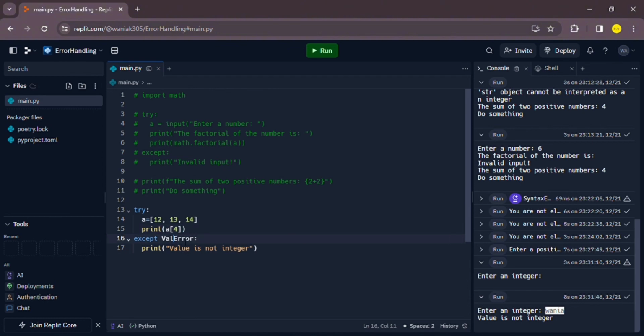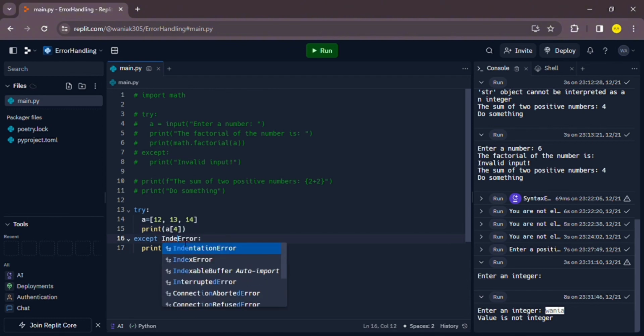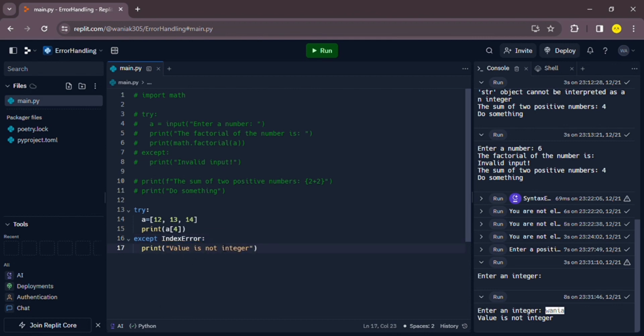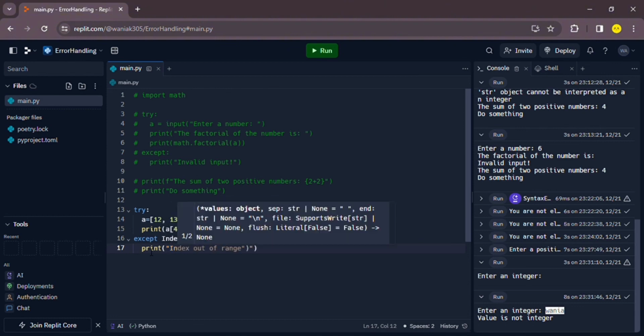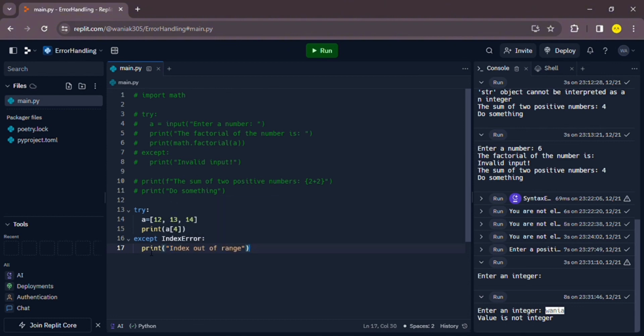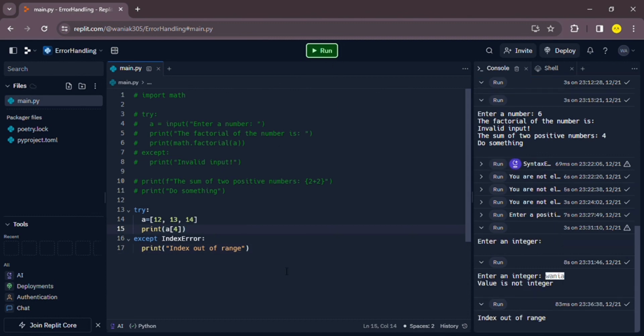It's supposed to give me an index error, right? Index out of range. Let's see what happens. Index out of range. Why? Because we entered a value for an index that is out of range, because the only indexes we can access are 0, 1 and 2.